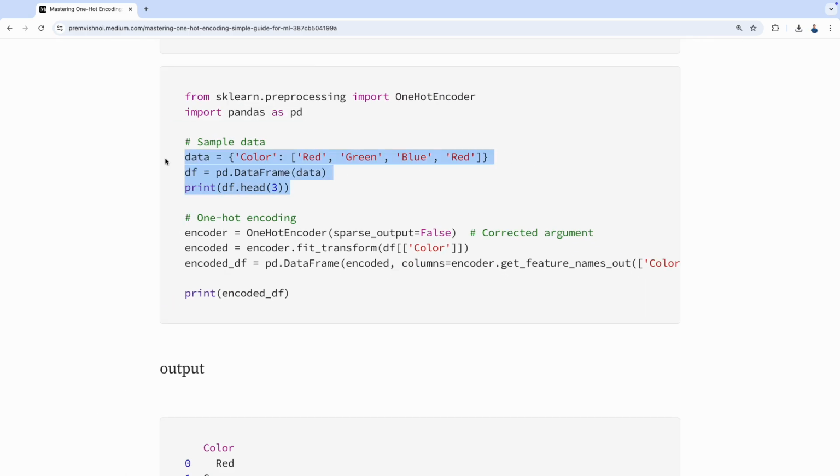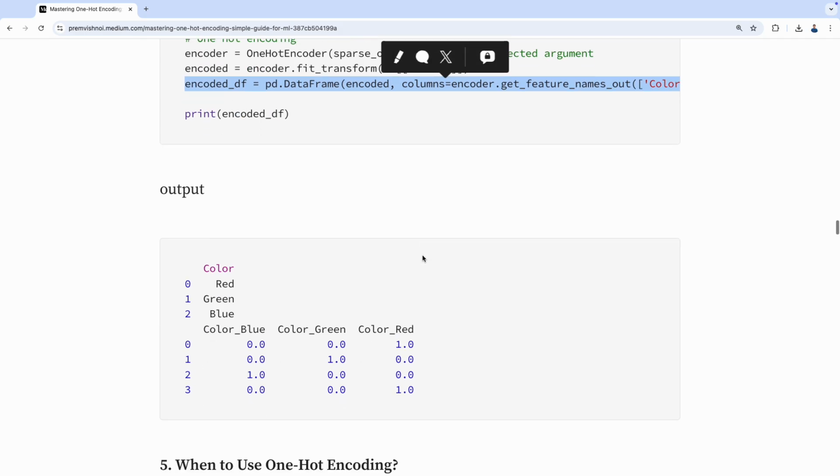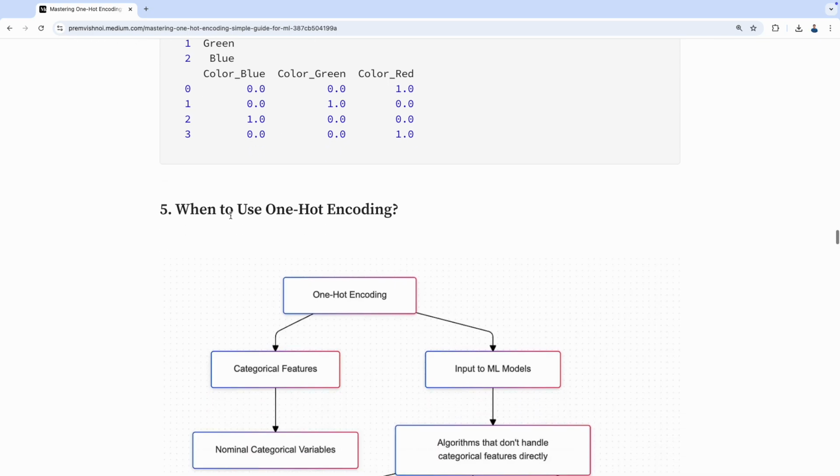Here we create a data frame, the same as in pandas, and then we create the OneHotEncoder with sparse equal to false, which is a corrected argument, and then we fit the model on the color data frame. Till here this is standard, we just pass the data and this becomes the encoded output. And now with the data frame we create a DataFrame from the encoded values and the column names, and then it will become like this.